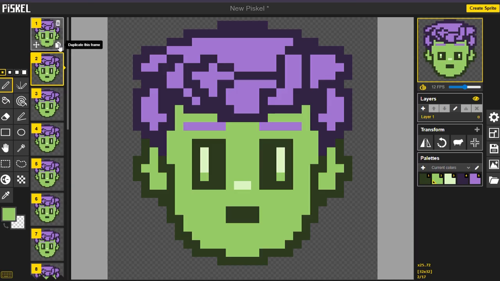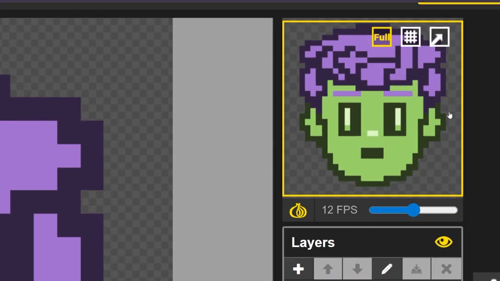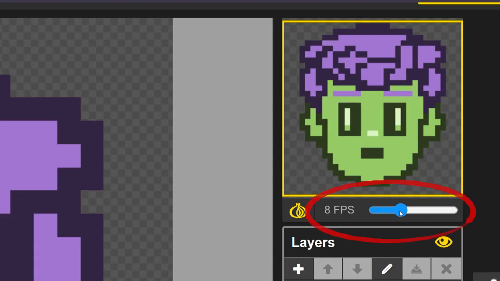Now I'm just going to duplicate that first one a bunch of times. So now I've duplicated it, I don't know, 10 times. So you can see the eyes are open for a while and then they blink. And the blink happens really quickly. And so I'm just turning up the frames here.